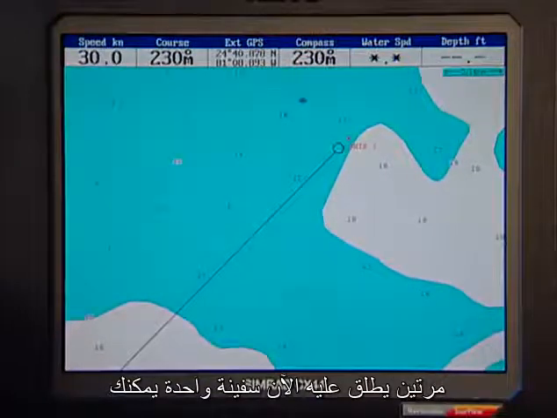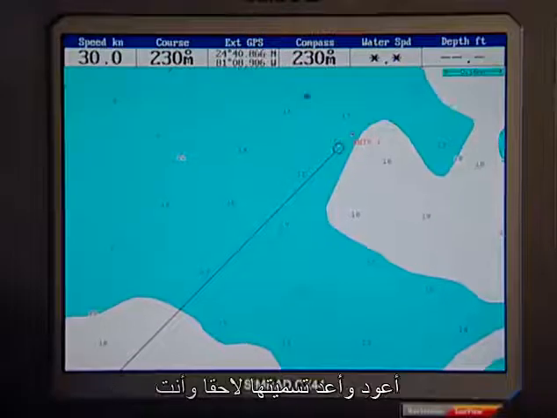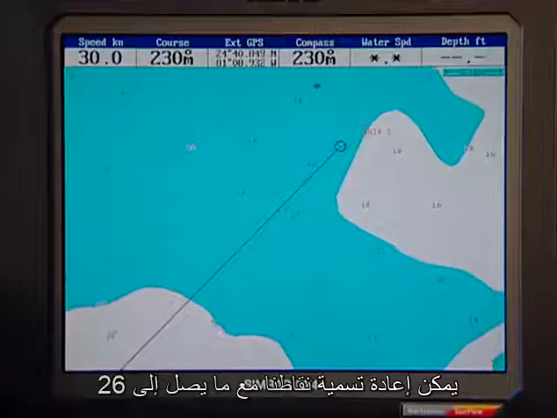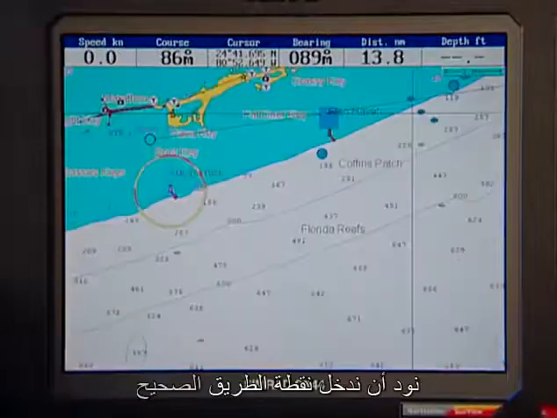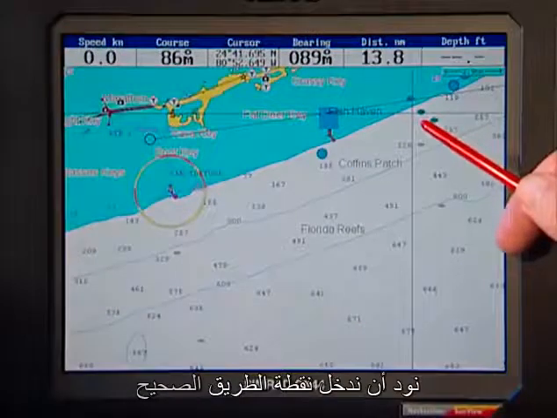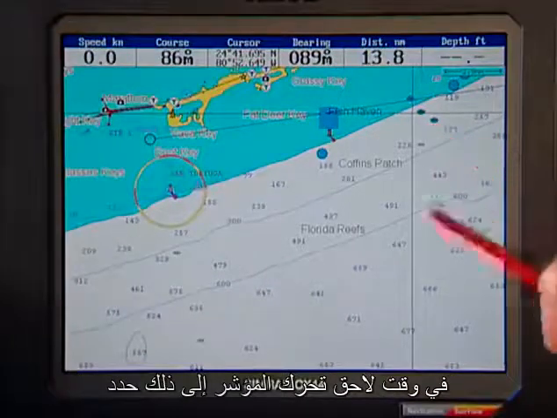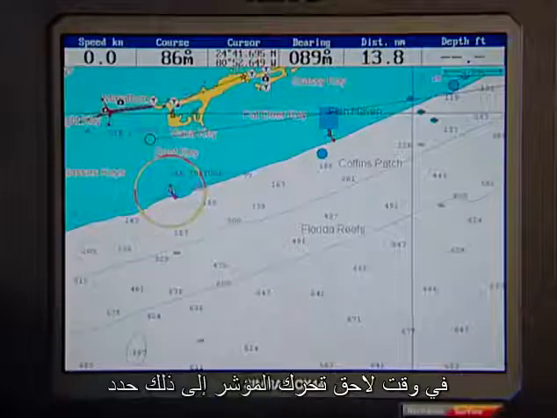It's now called Ship 1. You can go back and rename that later. And you can rename our waypoints with up to 26 characters. We'd like to insert a waypoint right here near these wrecks, so we can go to it later. Move the cursor to it, select plot.